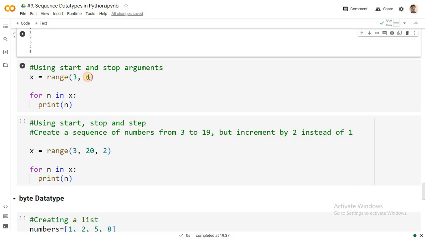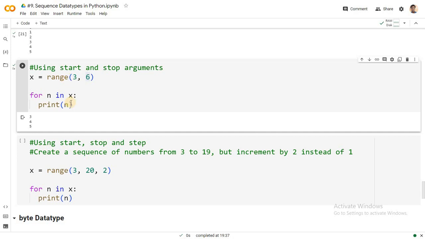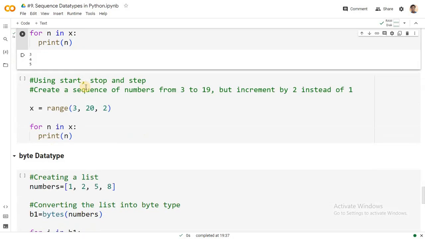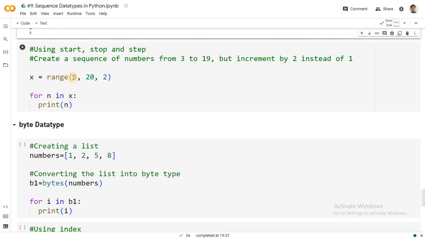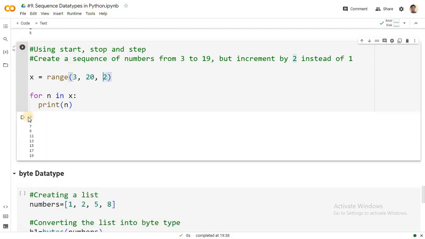Again I am using the same range but with 2 arguments: start and stop. If you execute this, you see 3, 4, 5 only because 6 is excluded. Now I am using the same range function with 3 arguments: start, stop, step size. If your step size is 2, the next element will be 5, the next element will be 7. That is the meaning of step. By default the step value is 1 if you are not mentioning it. Now see the output. It started the numbers with 3 and the step size is 2. That is the reason the second number is 5, then 7, 9, plus 2 every time, incremented by plus 2, and the last number is 19 because the stopping value is 20.